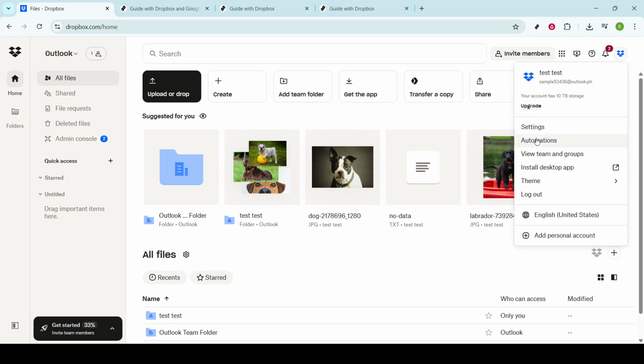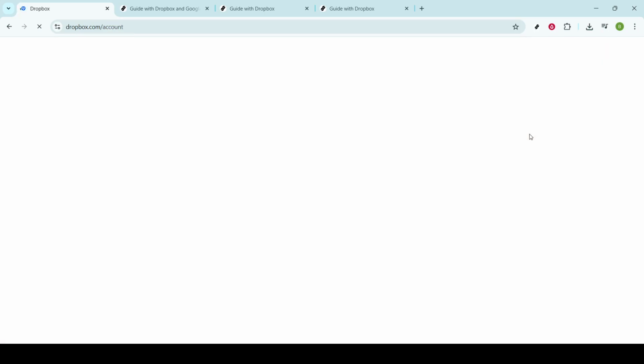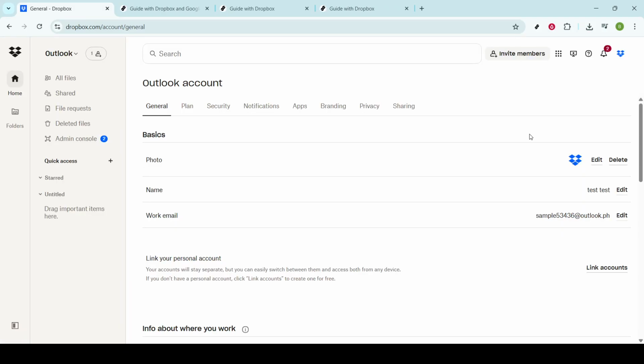This section is essentially the control center for your Dropbox account, where you can customize various preferences and settings. Now that you're in the settings, you'll find several tabs at the top. Make sure you're under the General tab. It's here that you'll find an option labeled Link Your Personal Accounts. This feature is a real time saver, allowing you to connect another Dropbox account seamlessly.